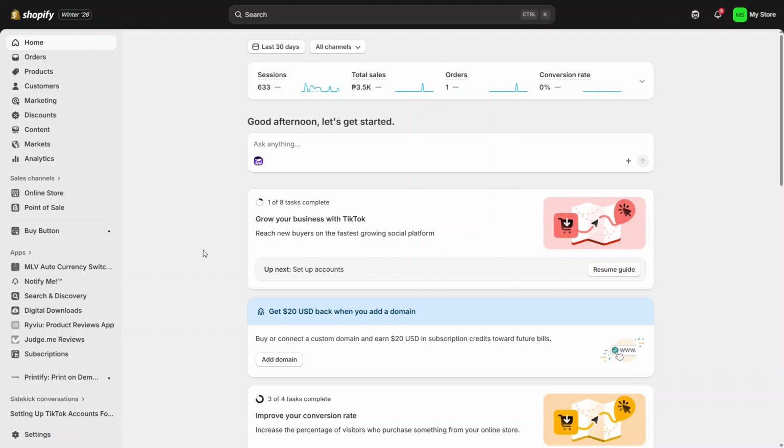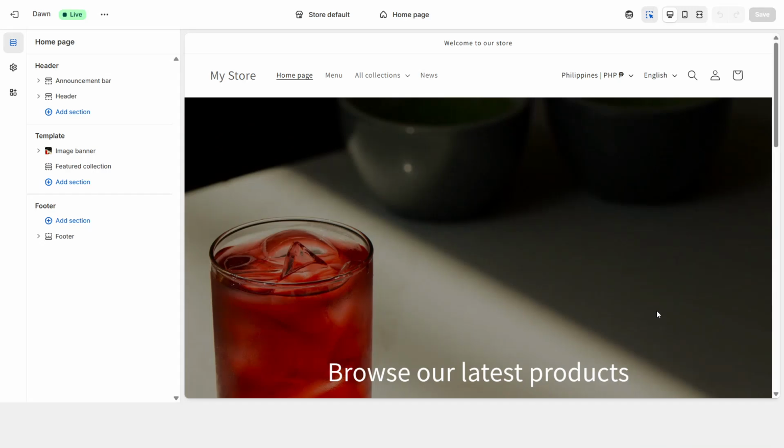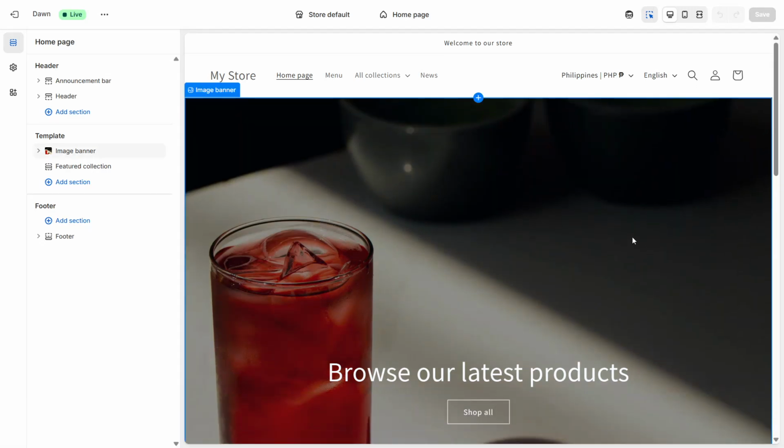Start by logging into your Shopify admin dashboard. On the left-hand side, you'll see the main navigation menu. Look for the option labeled Online Store and click on it. Under Online Store, you'll see your current theme listed. Find the theme you're actively using for your storefront and click the button that allows you to edit it. This is usually labeled something like Customize or Edit Theme, and it will open the theme editor where you can manage how your store looks.